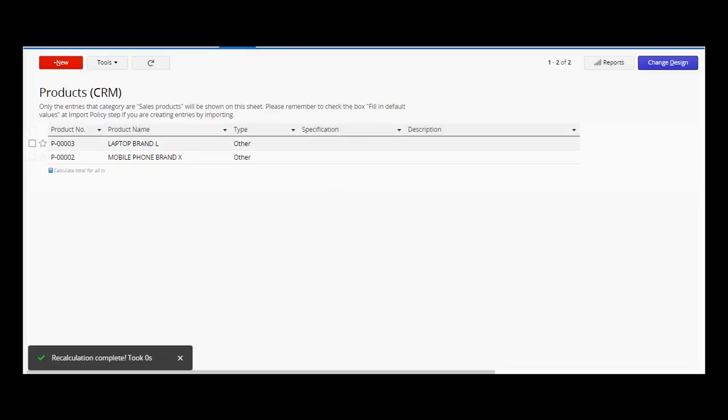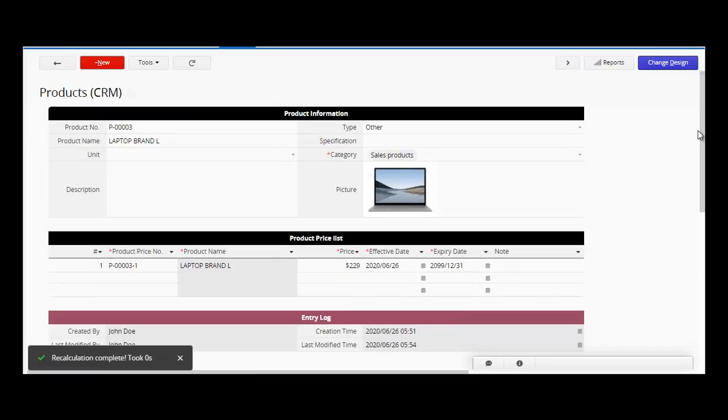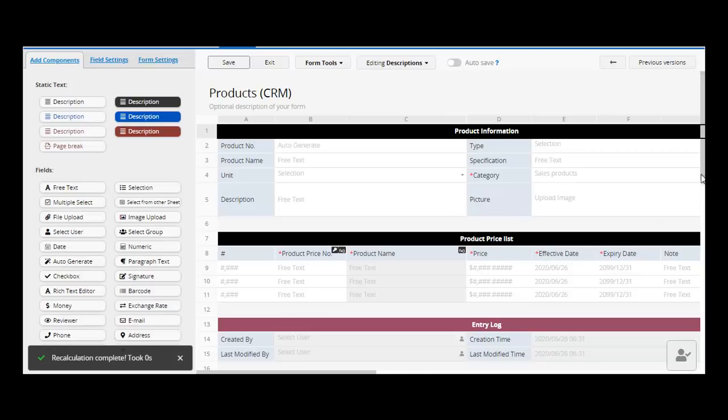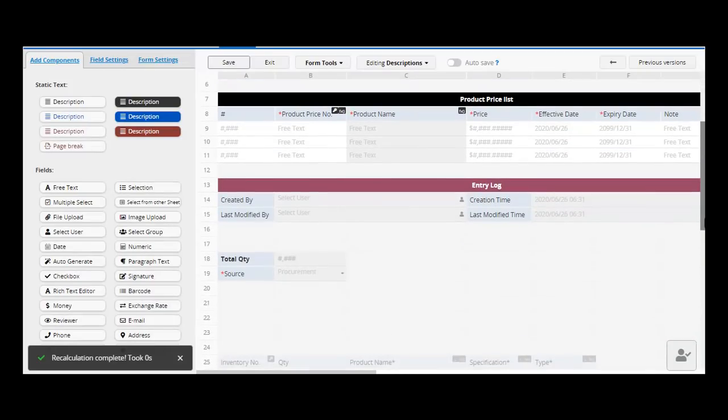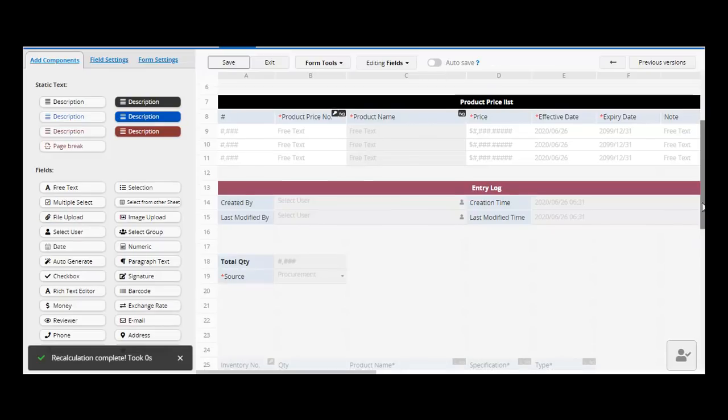Now let's try to go back and create other modifications. Okay, since we already are in our list view for the products module, let's click here. Let's try to add other modifications. Screens design, and then let's go to add components and try to put a file upload option. So click here, put this up.